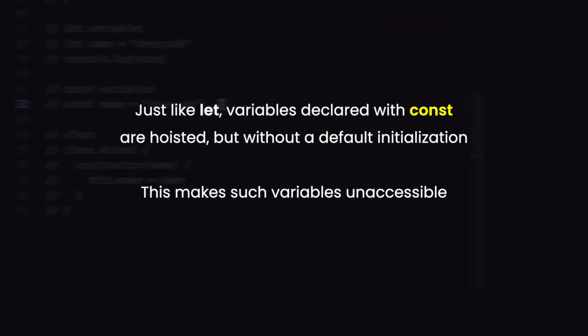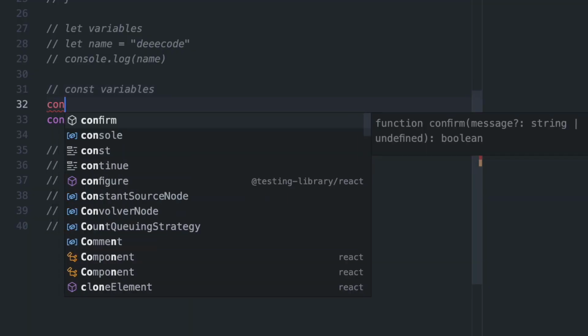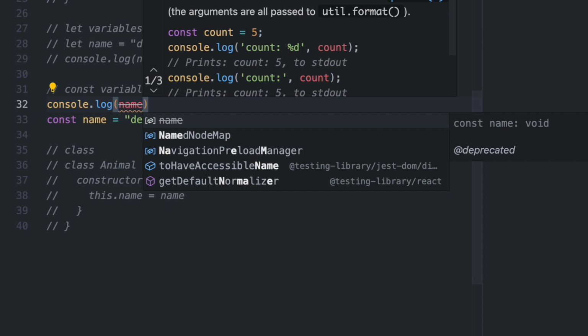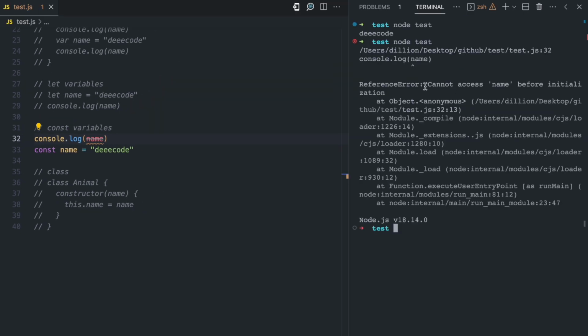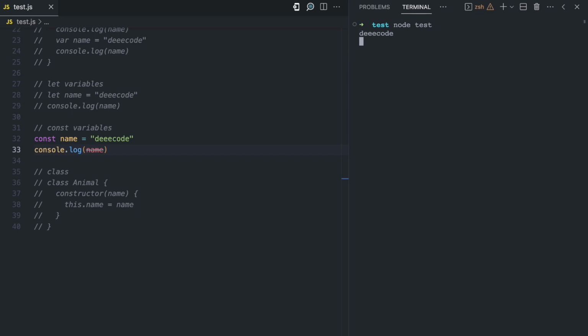Actually, const variables are similar to let variables in their hoisting behavior. So if we try to access name here again and I run this, you see it says cannot access name before initialization. So name is actually hoisted, but just like we saw in let, it is not hoisted with a default value, and that is why you have cannot access before initialization. But if I bring name down here and I run my console now, you see everything works.